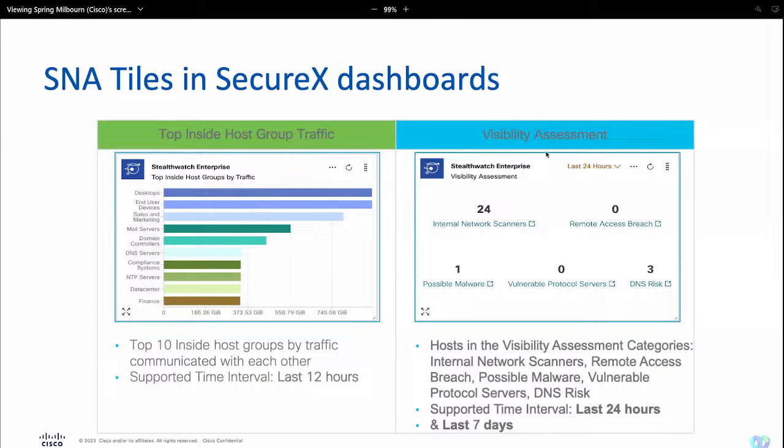On the visibility assessment, number of hosts are shown here. Got categories including internal network scanners, protocol servers, DNS risks, some of those. And as well, it is flexible, last 24 hours or last 7 days. This one will also take you to the visibility assessment dashboard.